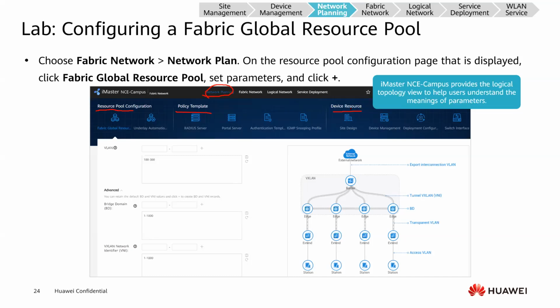And for the device resources we have already thought about it, such as the site design, just for creating the different sites. If you only have the HQ, if you only have one site of network to be managed, you just need to create one site on the controller. And if you have the HQ and several branches, that means you need to create several sites on the controller. Then there is the device management, just for adding the specific devices to the matching site and controlling them. After that, you need to consider the resource pool.